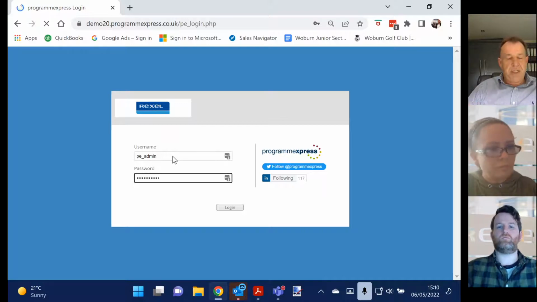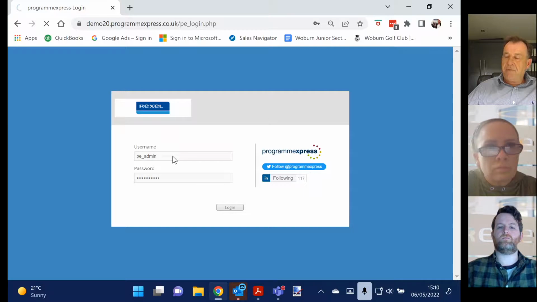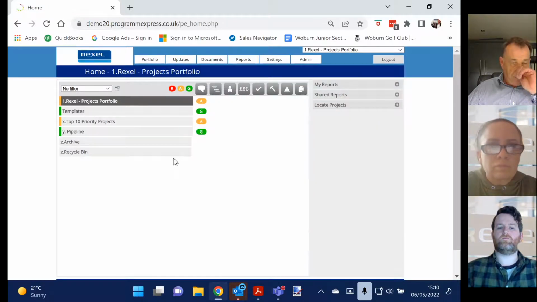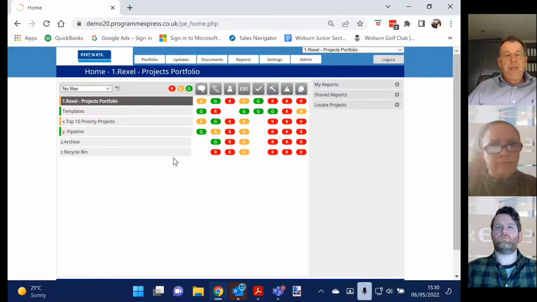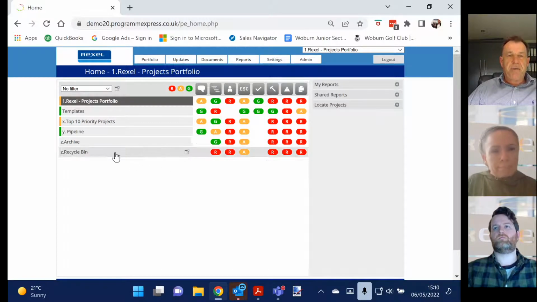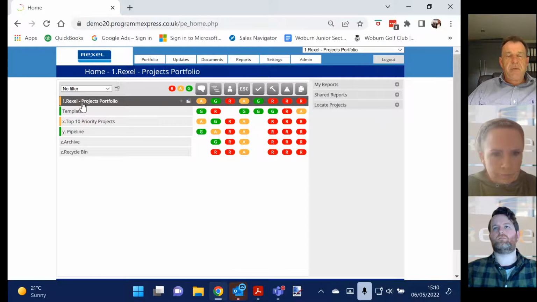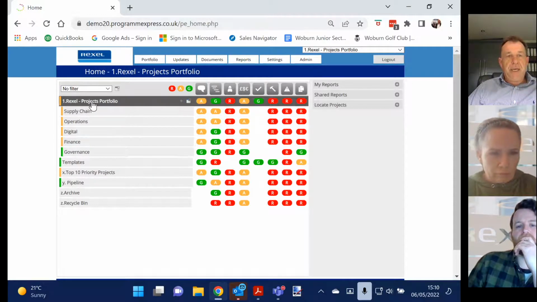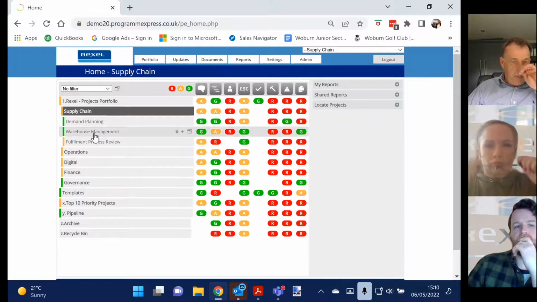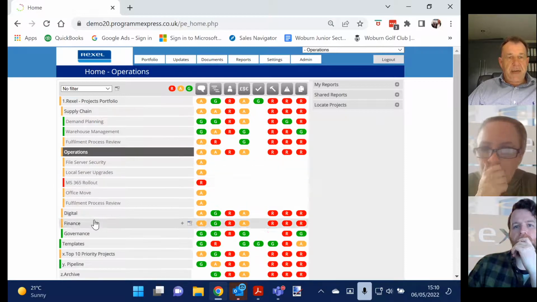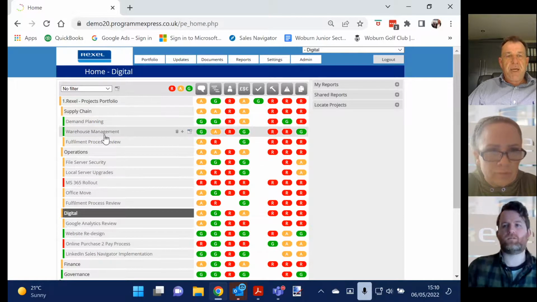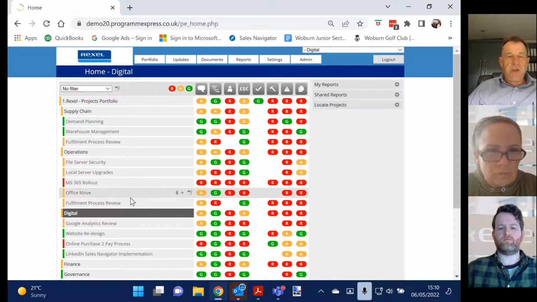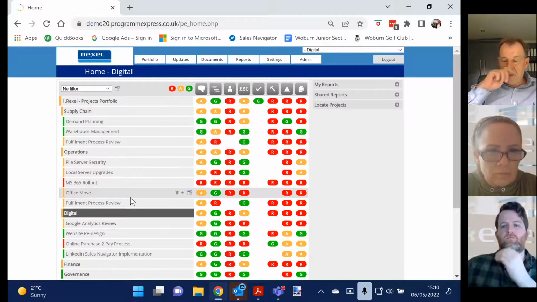Okay. So this takes us into what we call the home screen of the solution, ProgrammExpress. And from here, I'll show you what these icons mean, is that we start to develop our portfolio and program. So this is just an example. We've got portfolio, then we open that up and it will show you the programs of activity. Open up supply chain, and it will show you some projects within supply chain, and carry on and open up. So you can go to as many sub-levels as you want in terms of portfolios, programs, projects, sub-projects, whatever you want to call them.